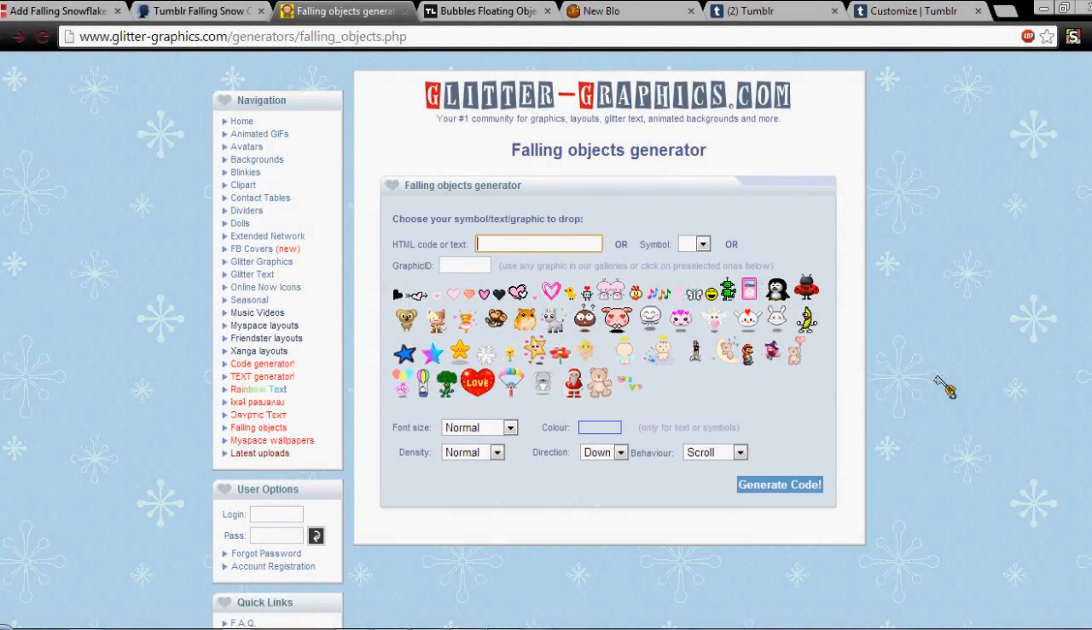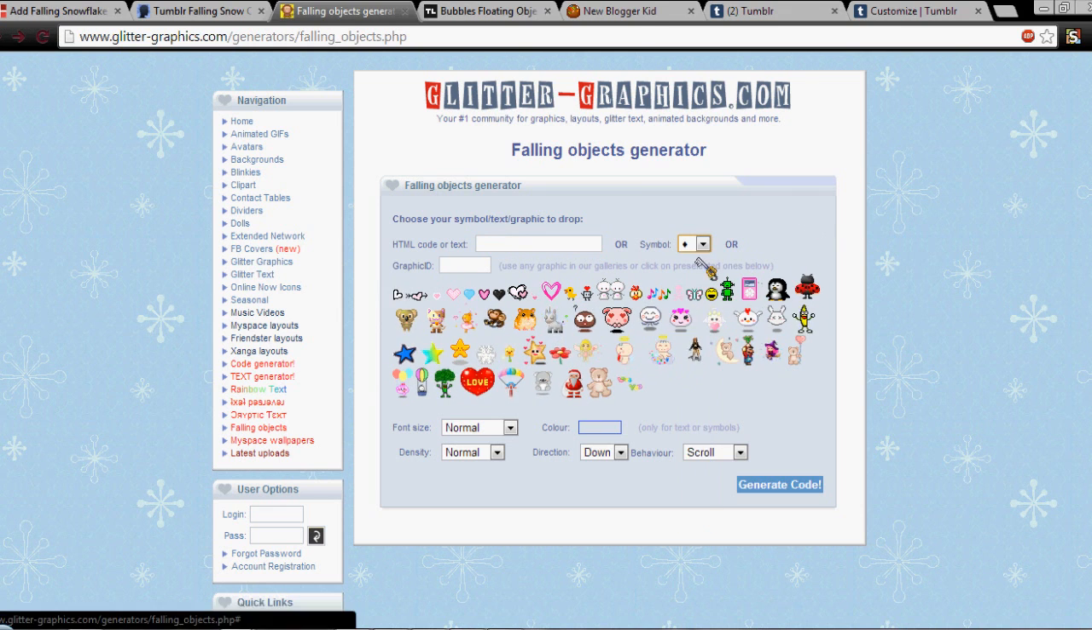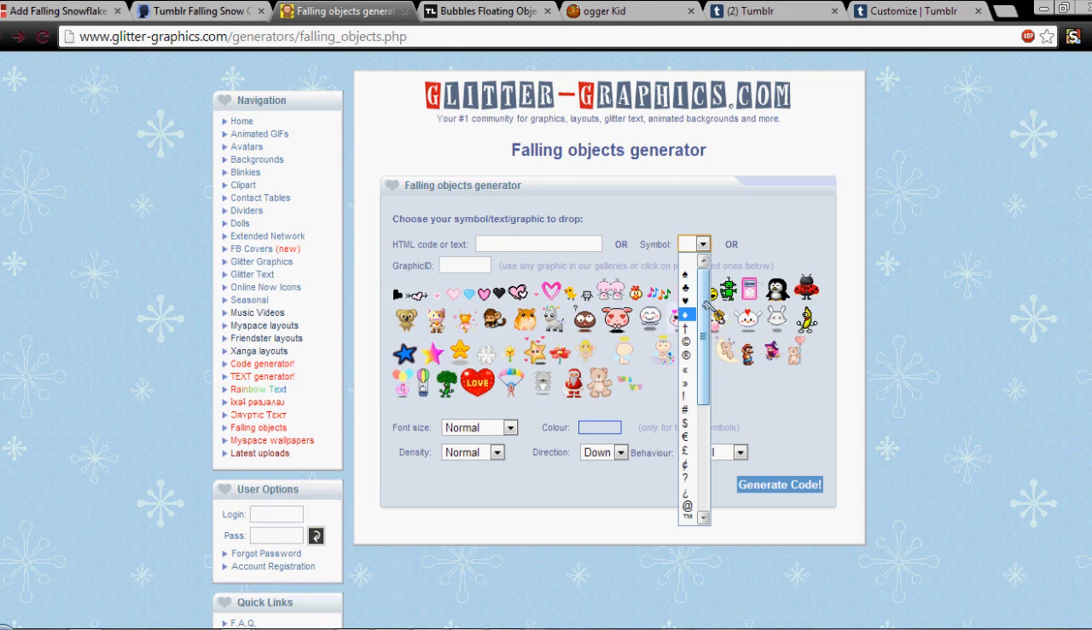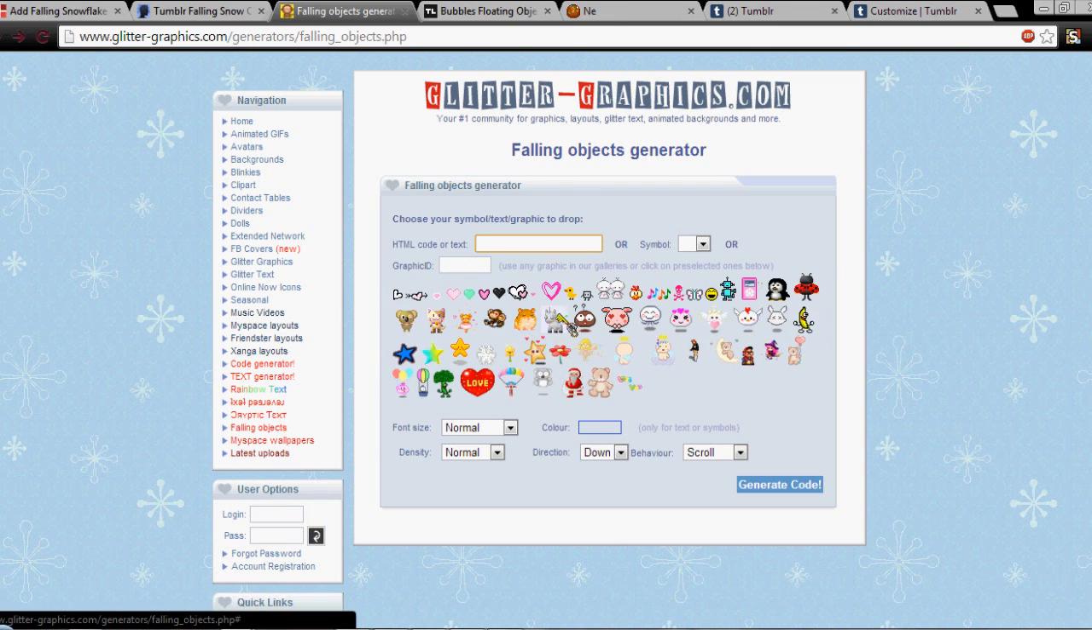Alright, here is a falling objects generator, and you can make any of these little animations right here fall on your Tumblr blog. You can make text fall too, or symbols. Any of these can fall on your blog, and it'll be like the snow that I just showed you, except it'll be some sort of symbol or text, like if you want to say hi, and a bunch of words that say hi will fall on your Tumblr blog, but we're just going to use one of these. What you want to do is you are just going to click on any of these thingamajiggers. So you just click on it and it'll come up in a graphic ID.